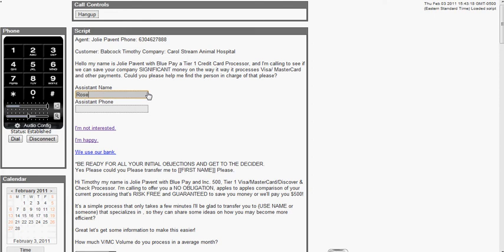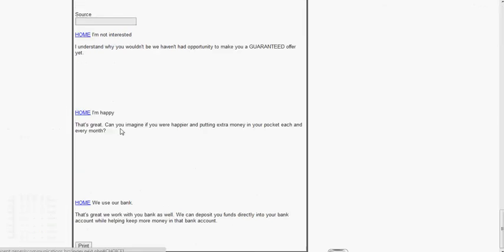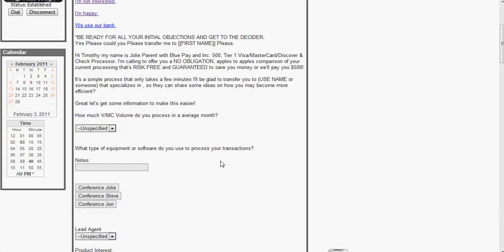If somebody were to say they were interested, or if they were happy, or they use our bank, these are three of the most common rebuttals that we hear. I could click on either of those, and it's going to bring me to this page. It's going to tell me, I'm not interested. I understand why you wouldn't be. We haven't had an opportunity to make you a guaranteed offer yet. Or I'm happy. We use our bank. When I was finished with that, I would then hit home, and it would immediately take me back up to the top of the script where I complete the rest of the call.